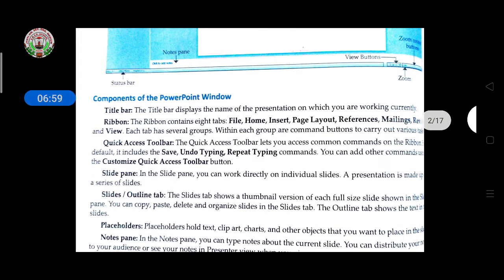Then the ribbon. The ribbon contains 8 tabs: file, home, insert, page layout, reference, mailing, review and view. Each tab has several groups. Within each group are command buttons to carry out the various tools. These are the tools, and under the tools there are many buttons and several groups that we use while making a slide.